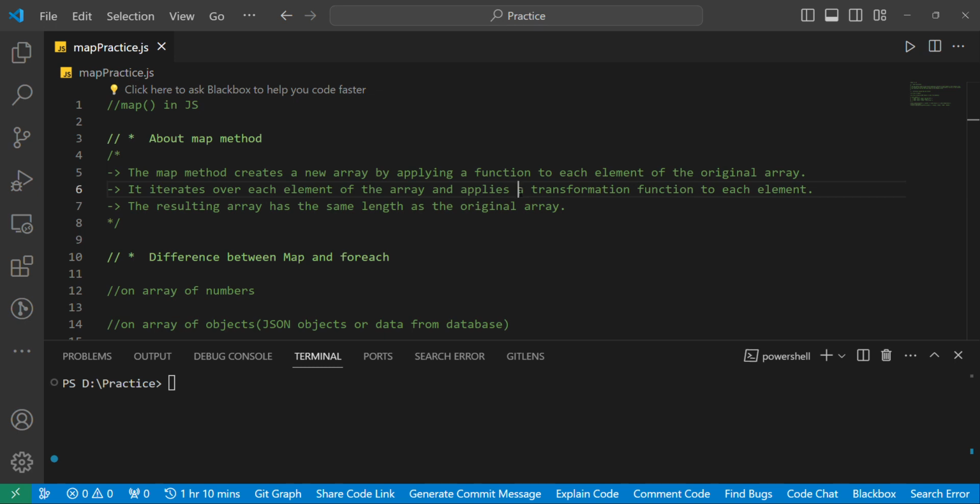Hello everyone. Today we're going to see the map method in JavaScript. What is the map method and how is it implemented in our day-to-day functions and code? So basically, a map method is used on an array of objects, or an array of numbers or strings.